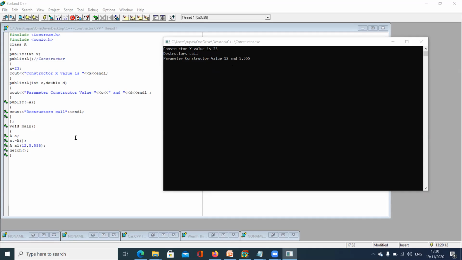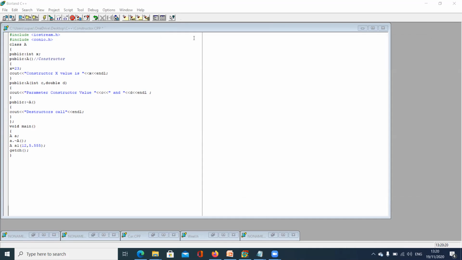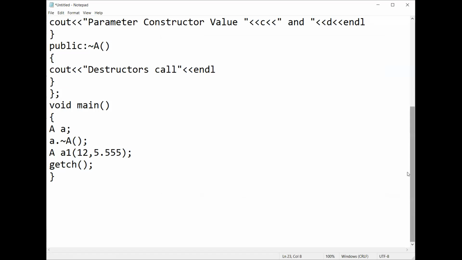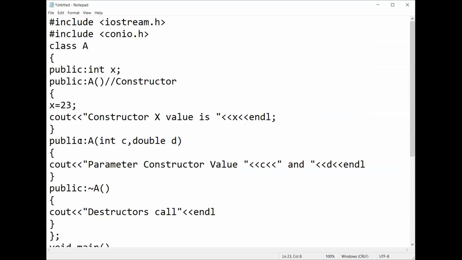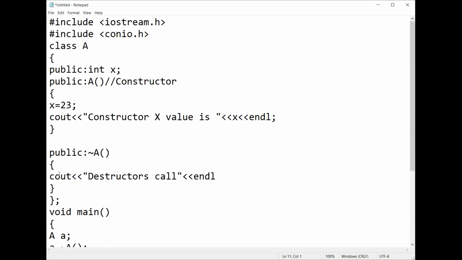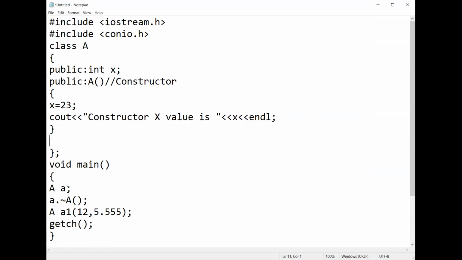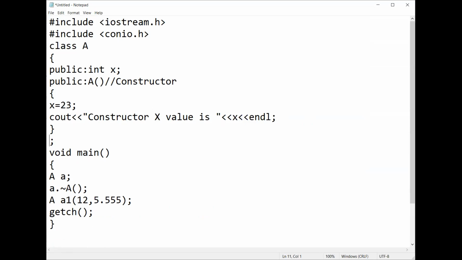I think you have an idea, right? Now I'm going to explain some other additional things to you, right? It is not in the syllabus, but I want to explain some additional things. This is a constructor and destructor. Now I remove the parameter constructor, right? And the destructor also I remove. Right? I explain a small thing to you, right?